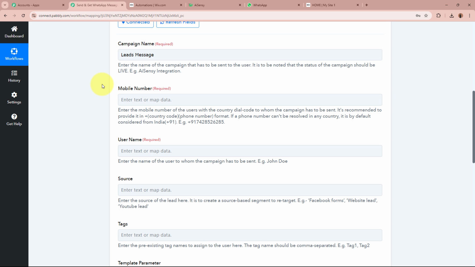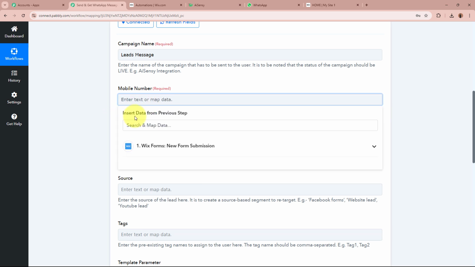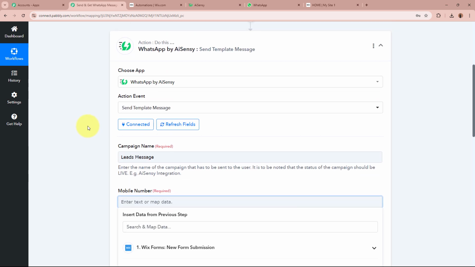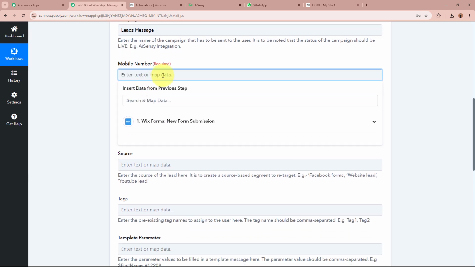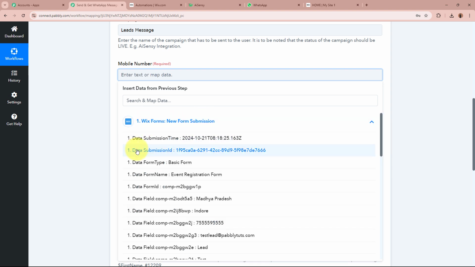So for the data of the mobile number, what we are going to do is we are going to map the data. What is mapping? Mapping means inserting data from the previous step. So we're going to insert the data from the previous step of this workflow. And how mapping works is that as soon as I'm going to click on this field, you can see this is the previous step of this workflow, that is Wix form new form submission. As I'm going to click on it, this was the same response that was captured in our previous step.